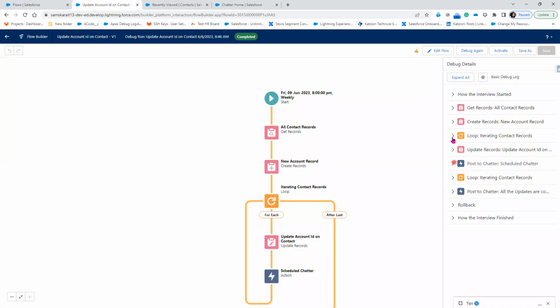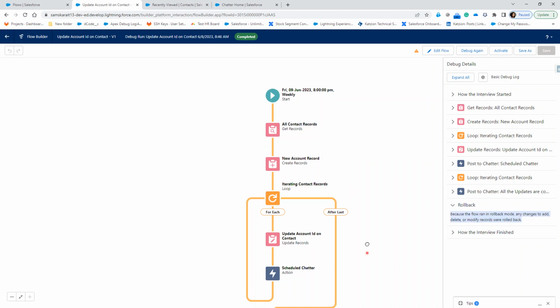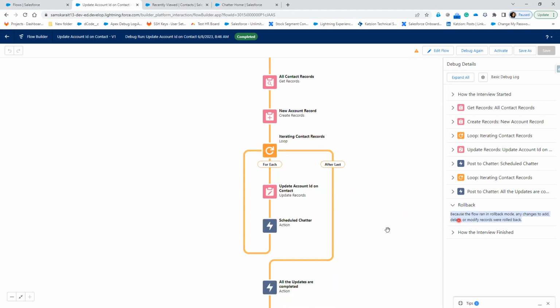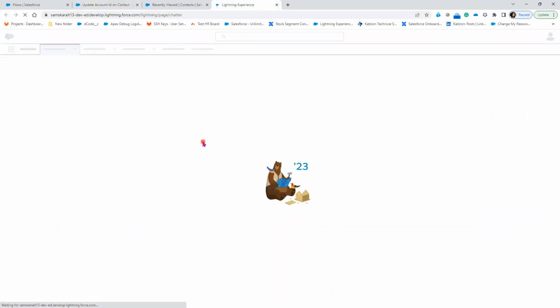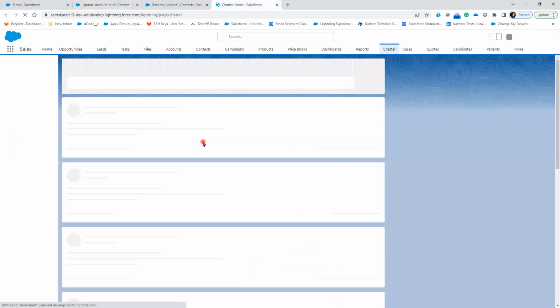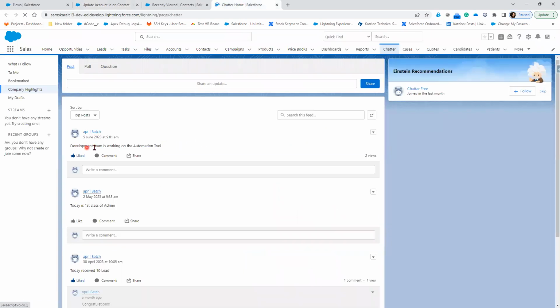Now step by step it has executed. Now at the last, if you see here, rollback. It happened in rollback. That means it executed the entire flow and at last it rolled back the changes. That means it reverted the changes. It did not commit the changes into the system. Now if I refresh here, I will not see any messages from the flow in the chatter.